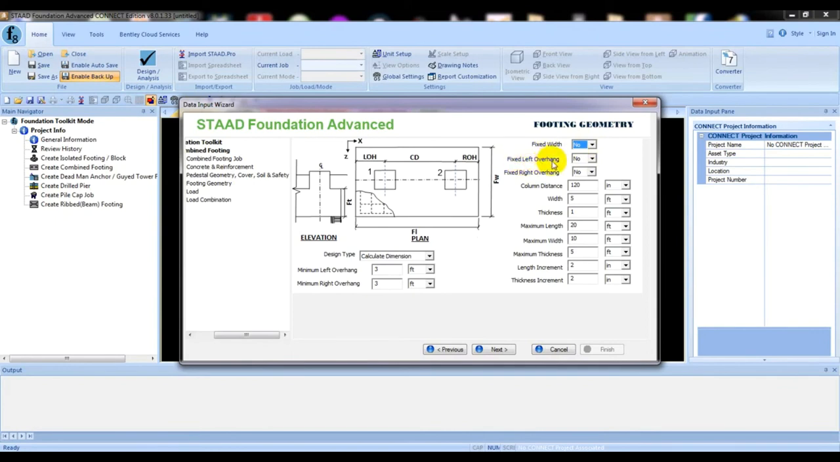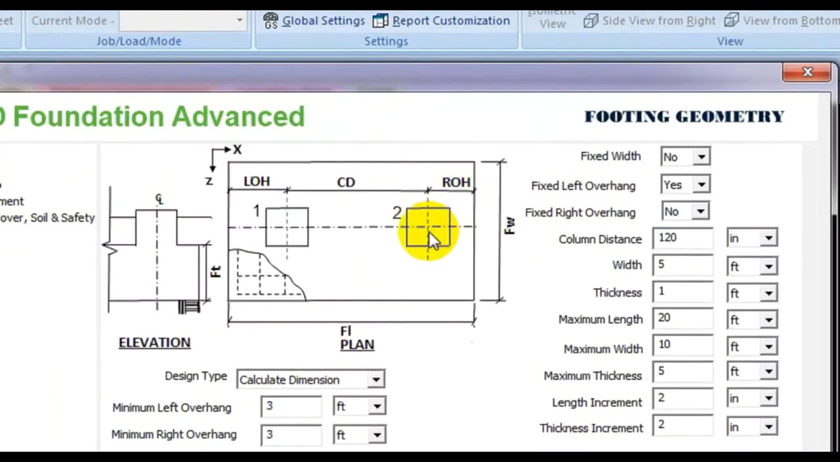Then fixed left overhanging, you can select that. When you select yes, you have to give the minimum left overhanging and maximum left overhanging. If you select fixed, it will be used as fixed. And in our previous video I have shown you that the right overhanging length means from the center point of the column to the edge of the foundation in the lateral direction. Okay.